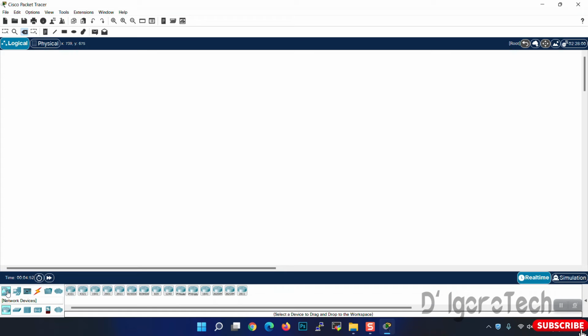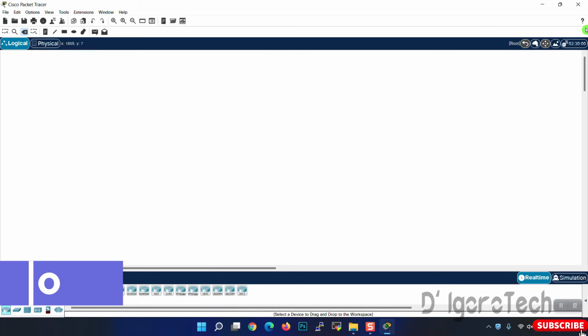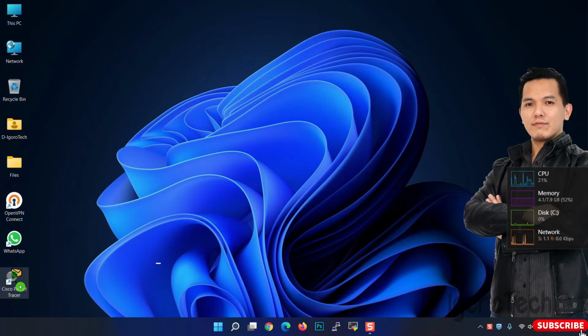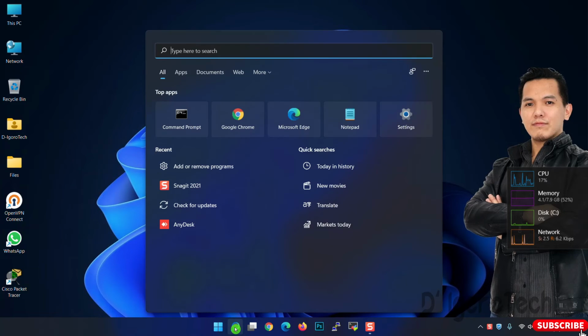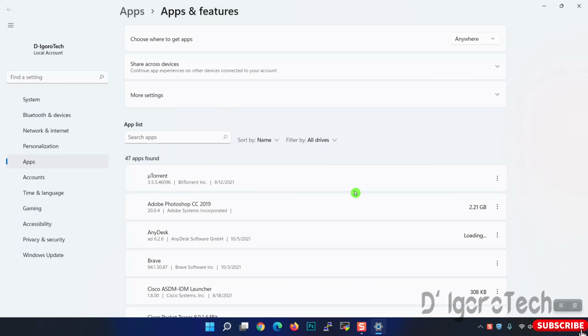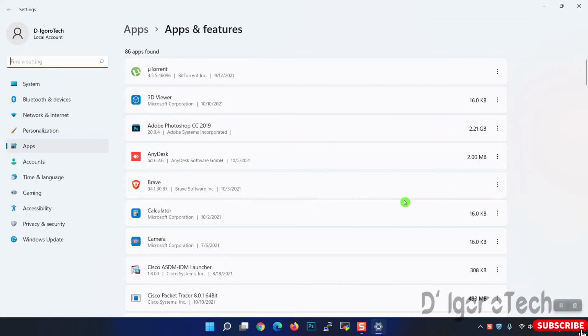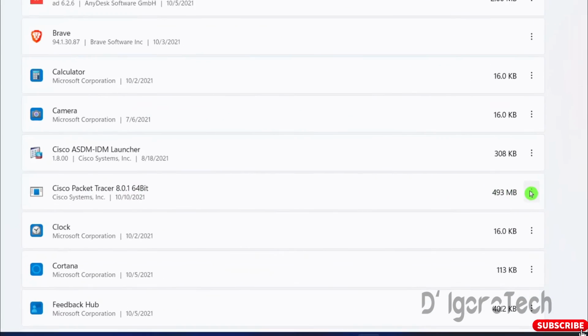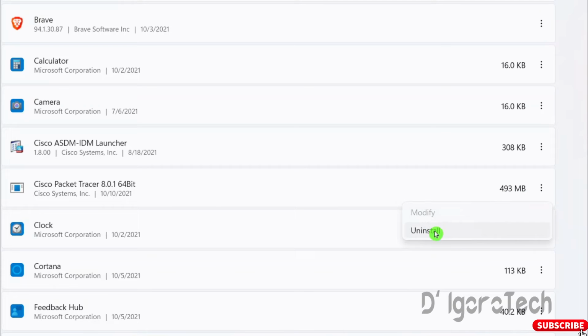Now, we are going to do the offline installation. You can install and use Packet Tracer even without internet connection. First, we have to uninstall Packet Tracer. Go to search. Type apps. Choose add or remove programs. Scroll down and look for Packet Tracer, which in our case is 8.0.1. Click on the three dots icon. Choose uninstall. Click uninstall one more time.